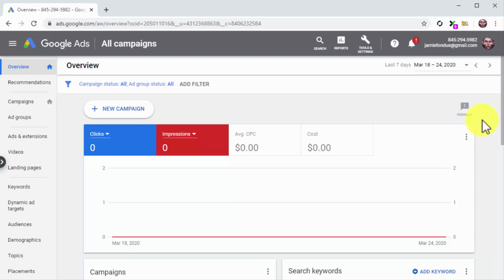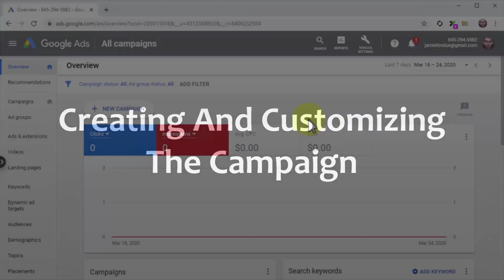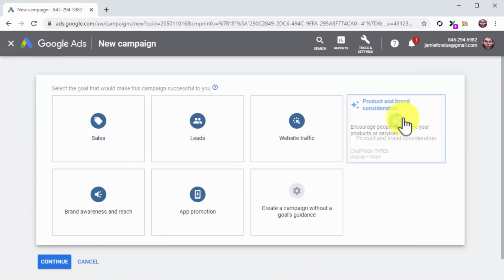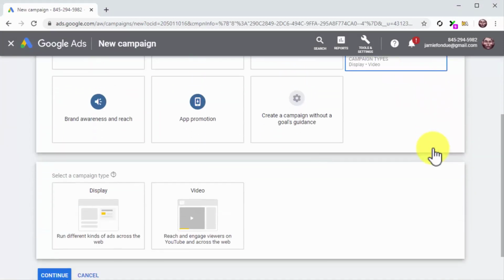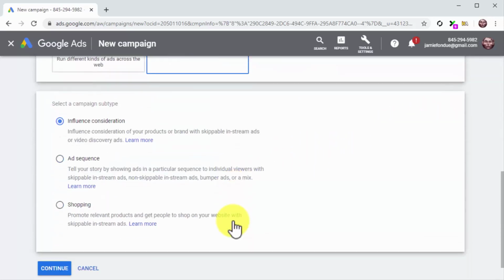Let's start off this lesson right from the Google Ads dashboard, which you can access by visiting the ads.google.com URL while logged into your Google account. Creating and customizing the campaign. From there, click on the New Campaign button. Now select Product and Brand Consideration as the campaign goal. Then select Video as a campaign type. Now select Influence Consideration as a campaign subtype, and then click on Continue.